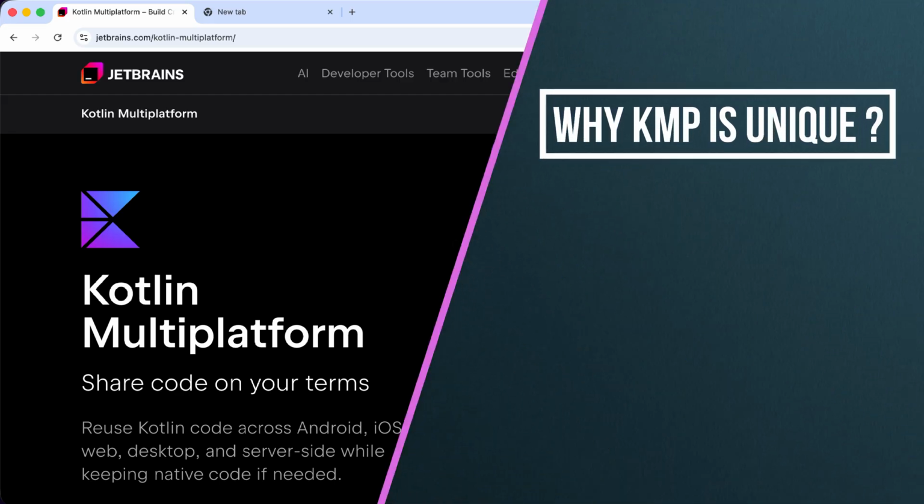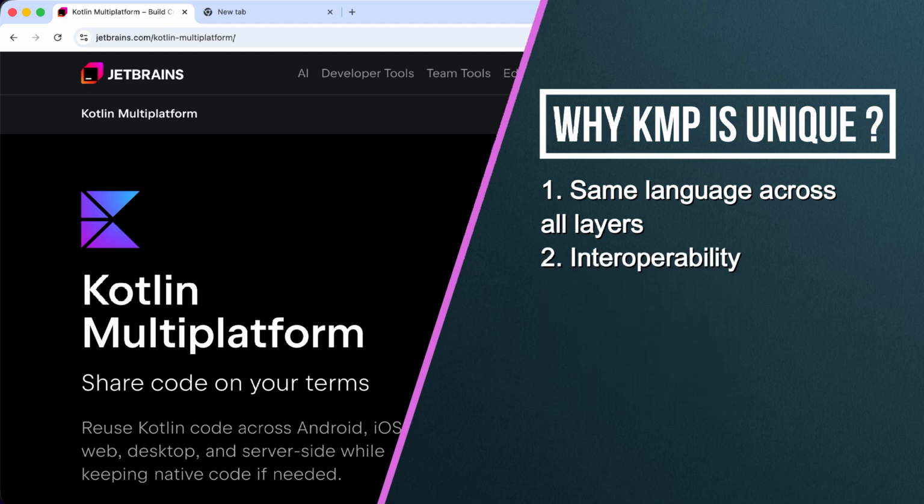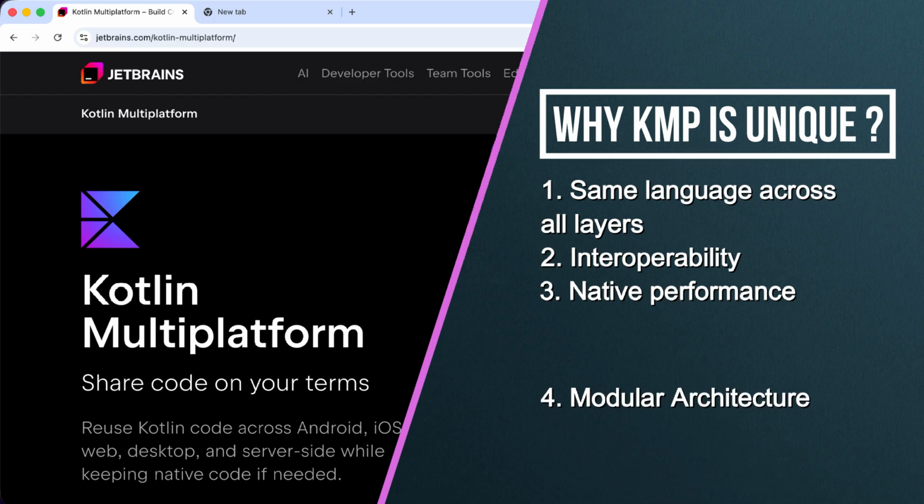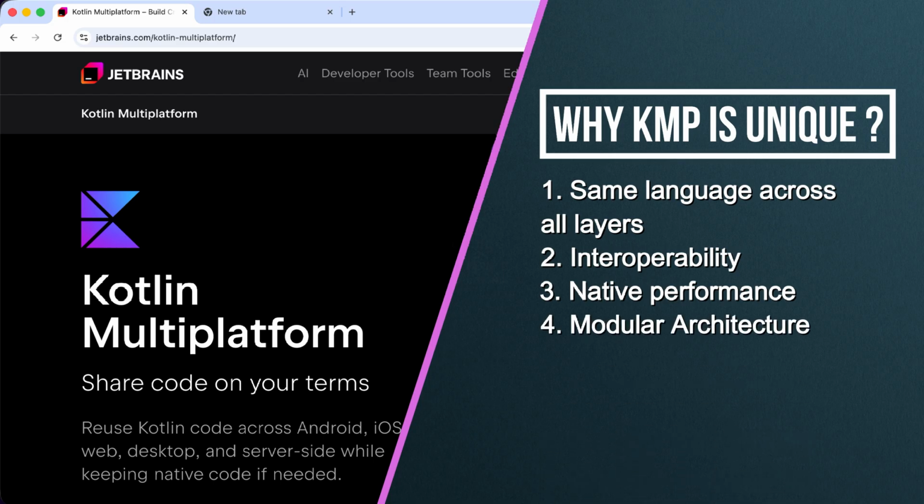What makes Kotlin Multiplatform unique? We will discuss some points. Same language across all layers. No switching between Swift, JS, Java, Kotlin. Everything is in Kotlin. Then interoperability. Shared Kotlin code can be used inside Swift or JS source sets seamlessly. You don't need to worry about that. Then native performance. KMP compiles to native, JVM, JS, Wasm targets. No runtime overhead in between. Modular architecture. You choose how much code to share. These things make Kotlin Multiplatform unique.